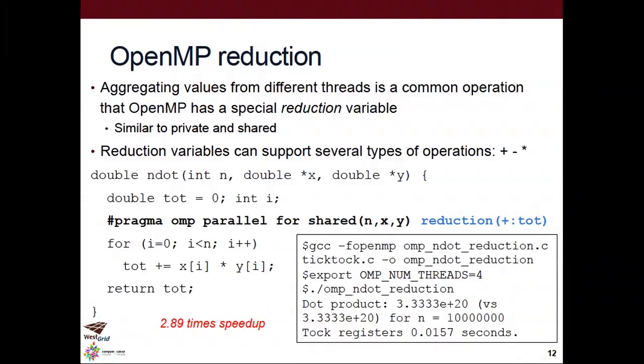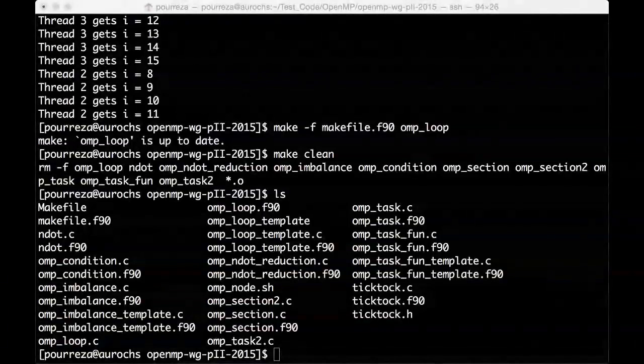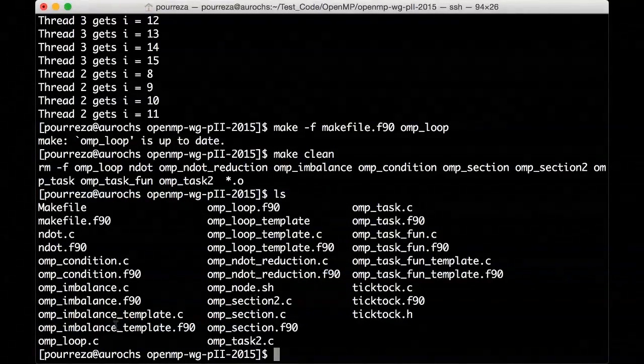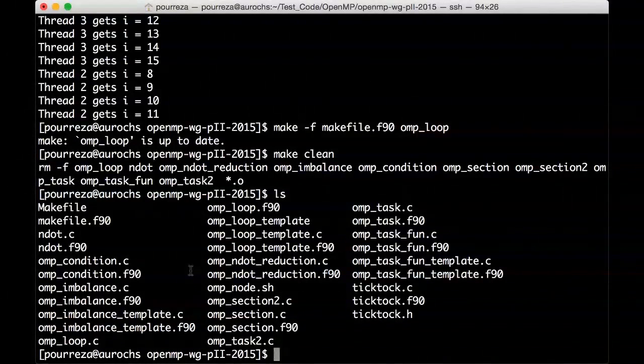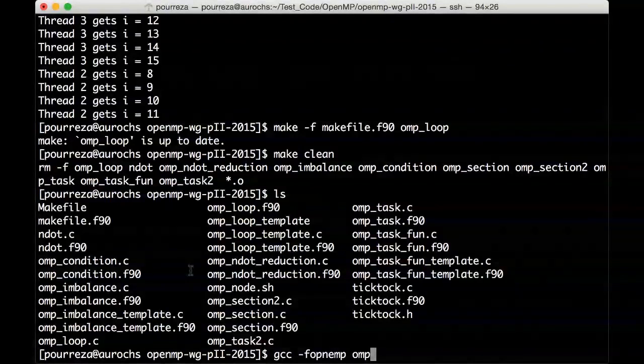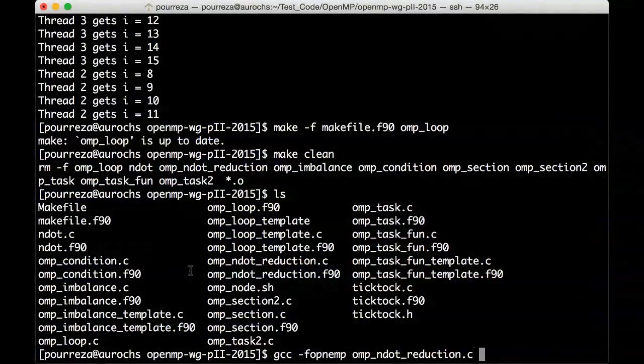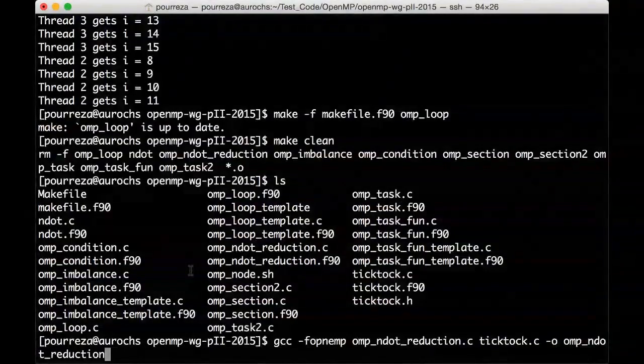So omp_in_dot_reduction, yeah, it's there. If you want, just compile. Let me switch my terminal. This reduction is using tictoc as well. So if you want to compile manually, you have to say gcc -fopenmp omp_in_dot_reduction.c tictoc.c -o omp_in_dot_reduction.